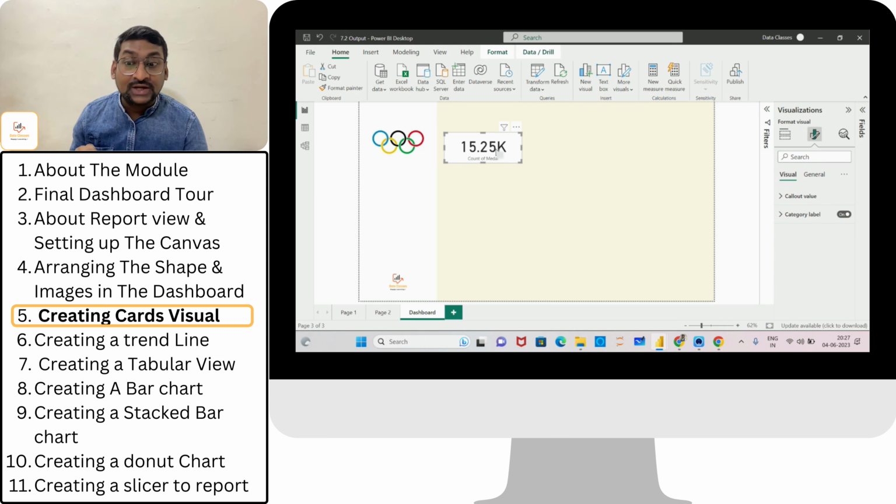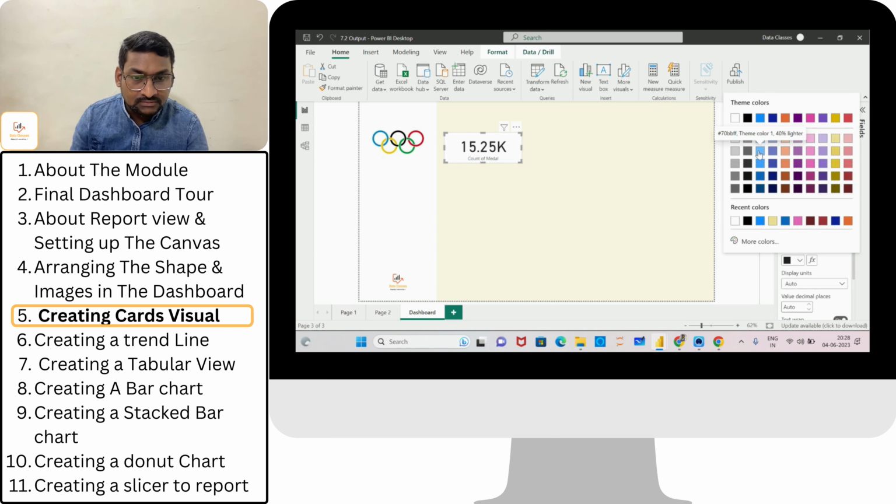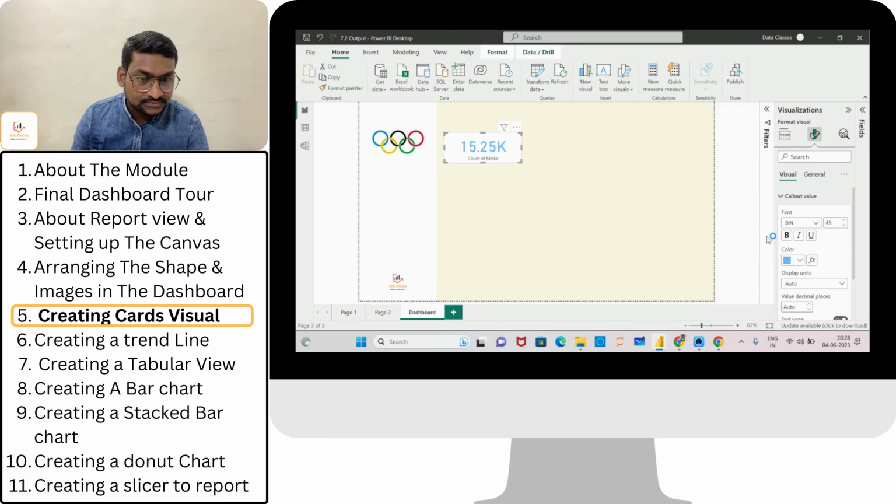One thing is this 15.25 thousand. That is called callout value. I want that callout value to be, let's suppose, blue in color. Size 45 is too high. Let's suppose I want it at 30. Something like this. You can put any color that you want.